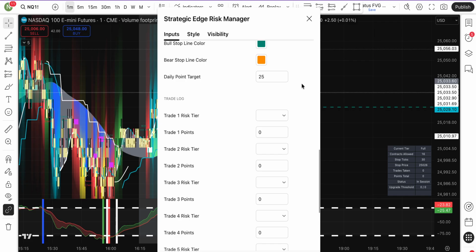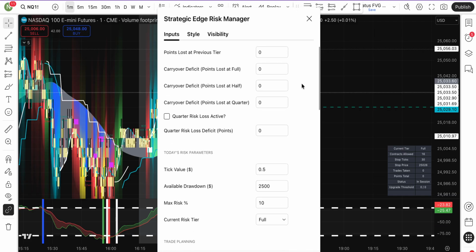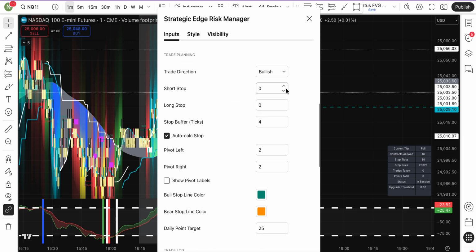Most revenge trading happens because you took that loss and you want to jump right back in. This forces that moment where you have to acknowledge that something happened, whether it was good, I hit my profit target for the day and my chart shut down like you saw before, or maybe I'm going to log a loss and now I have to see that it's time for me to drop my risk tier and take a winning trade so I can earn back my allocation.